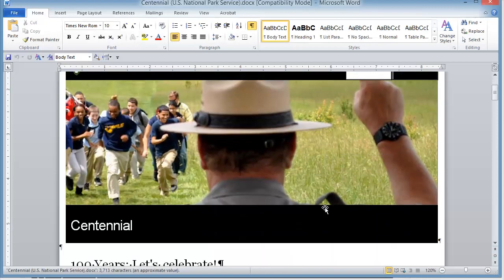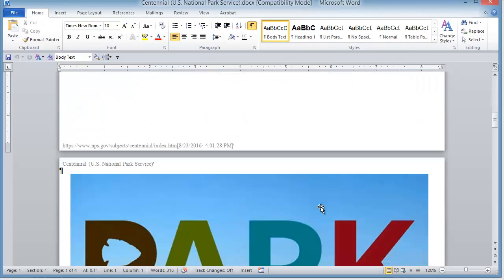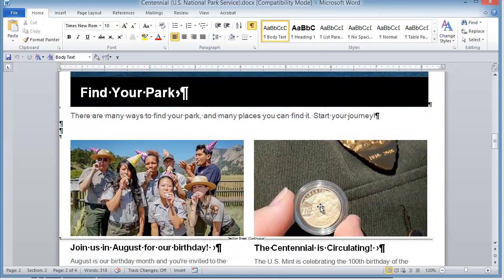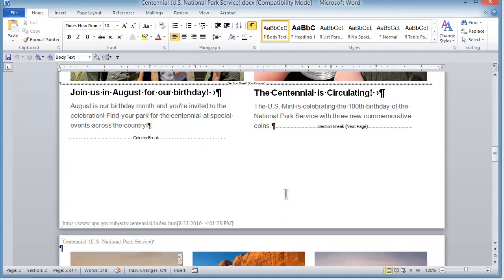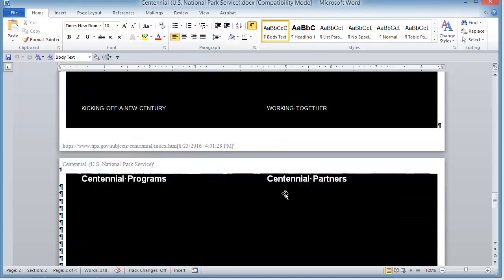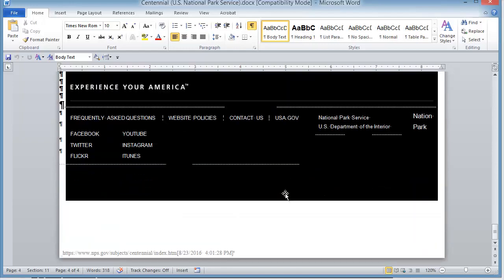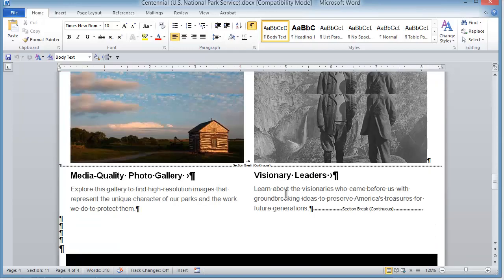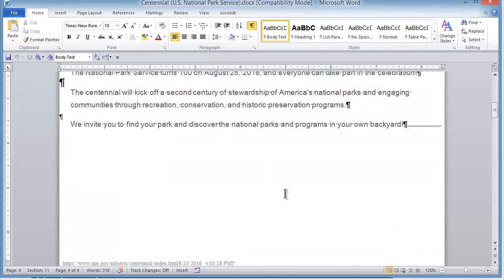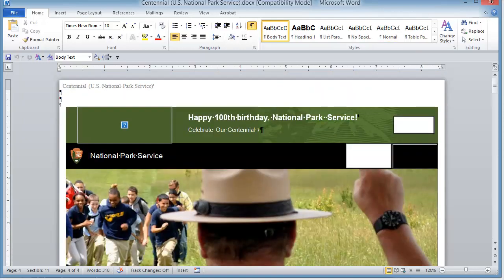So fairly close. The layout looks pretty good. There's the text that goes along with the images. So all in all, not too bad. If I wanted to reproduce this in Word and it only lived as a PDF from a web page, this would work out pretty good. Better than starting from scratch.